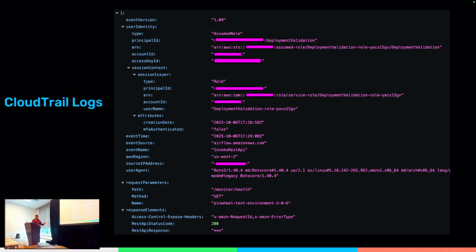So in CloudTrail logs, this is what you will see. You see which user actually made the call, the whole details about the identity which was used, the request parameters which were passed, and even some details about the response. And you get this for every InvokeRestApi call. So it's very great for the compliance requirements, especially.